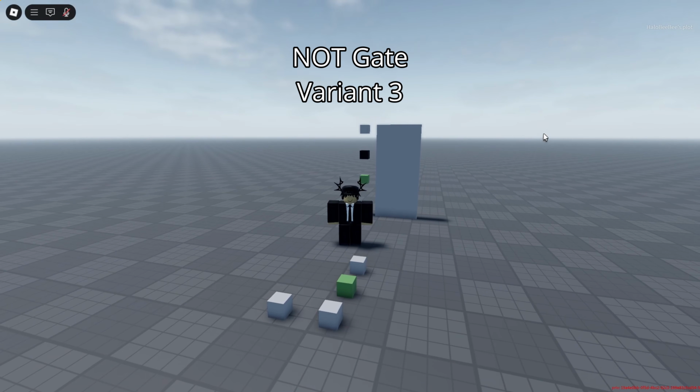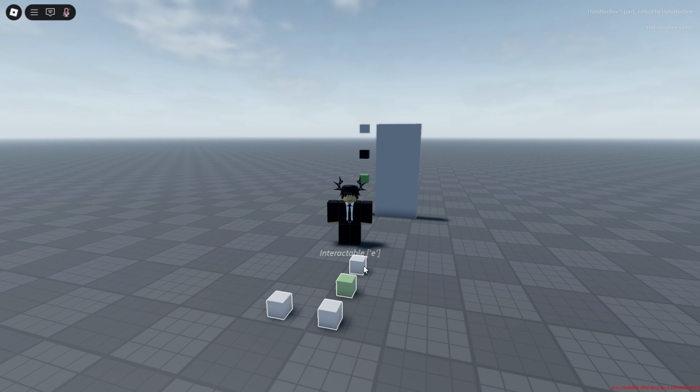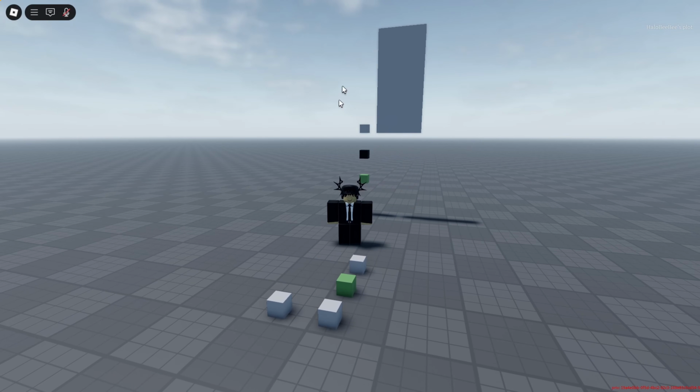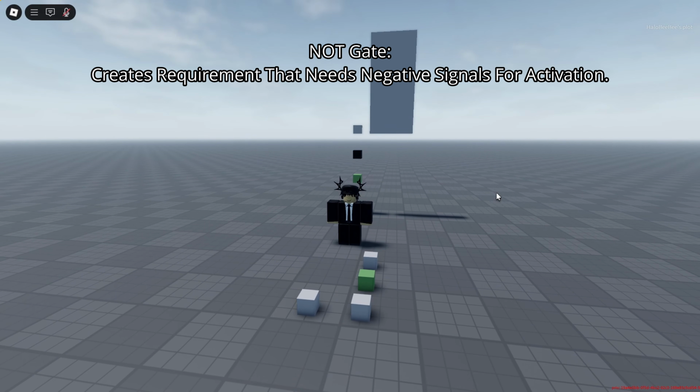Moving on, we have the NOT gate as variant 3. What this gate basically does is prevent the interaction from activating if an interaction transmits a positive signal to the Type 4 receiver, part of the logic gate. As shown here, a positive signal is always sent first. However, the logic gate does not allow the door to open. Once I interact with this interaction again, it then sends a negative signal, which signals the receiver that a negative signal was received, and therefore allows the logic gate to open this door. In summary, the NOT gate enforces the requirement that a negative signal needs to be transmitted to activate the interaction.